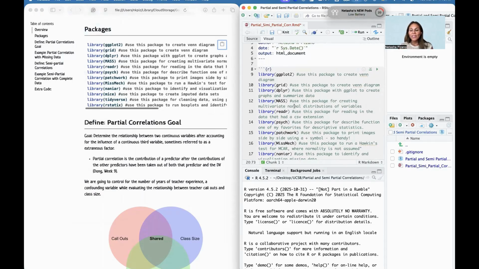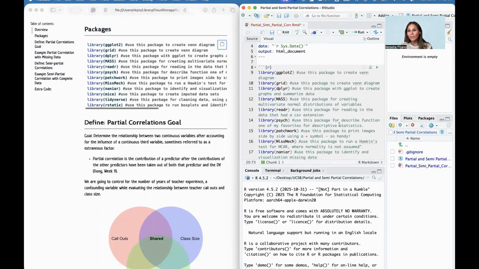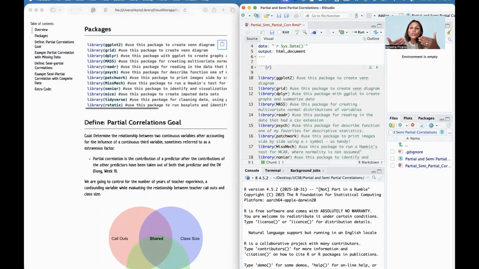Okay. Then you can go ahead and run all of these packages if you have them. If you do not have all these packages, you are going to have to install them. In order to install these packages onto your own computer, you're going to want to type out install.packages, and then in quotes, for instance, if you don't have ggplot, type out ggplot2 and then run that line of code.